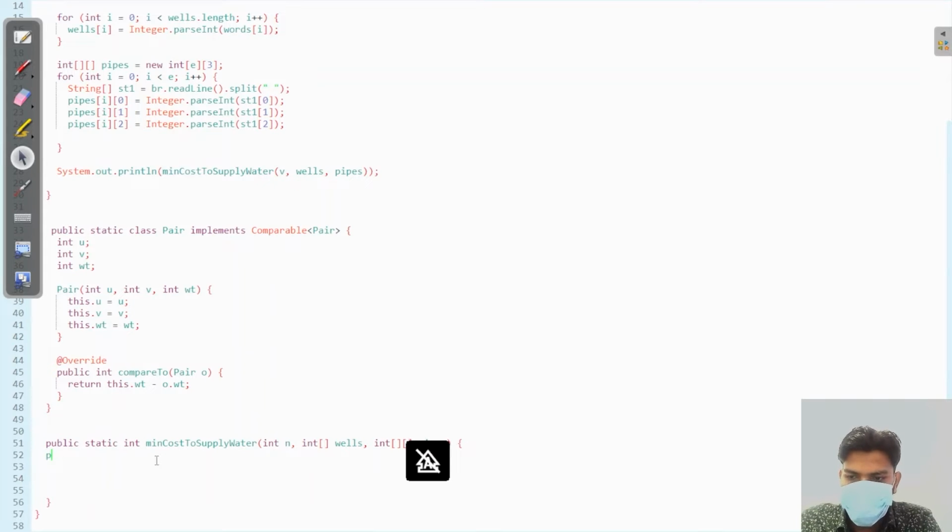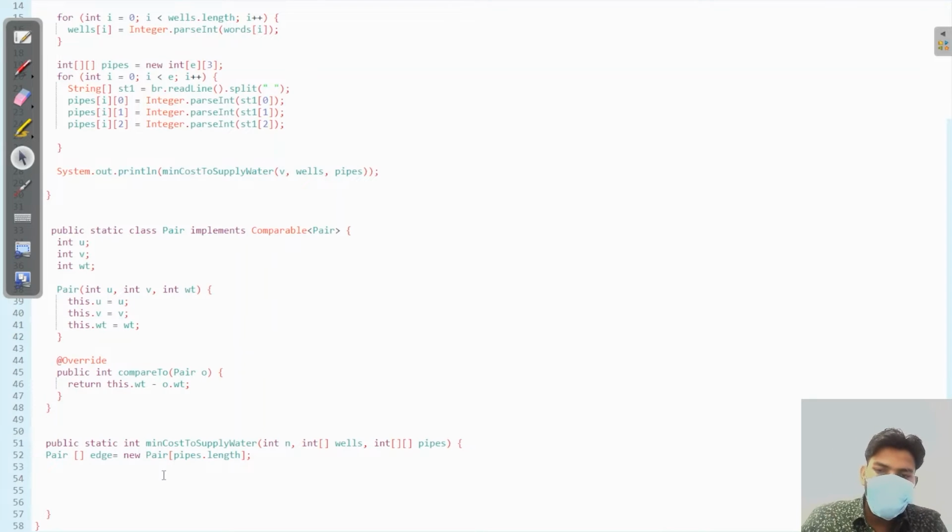So now we have to put a pair, we just create a pair. So now we create an array of the pair class for the edges, with a new pair, where we store all the edges. So we put pipes dot length, okay, because we put all the pairs in this pipes dot length, okay. What I'm saying to you is that we store all the pipes, all the edges, which make the connection between all nodes, all places, for water distribution, okay.